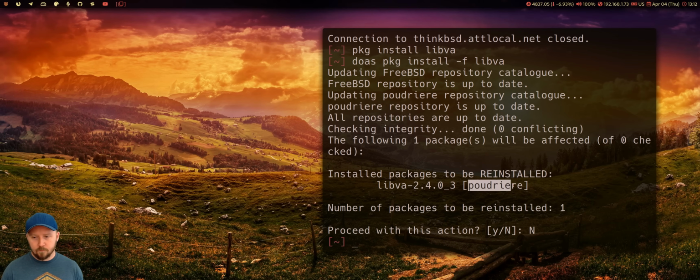As you can see, this one has come from my Poudriere, my custom local repository where I customize packages. Let's say I had libva installed from the FreeBSD repository and I wanted the same version number to be installed from my local Poudriere repository instead. You can do pkg install -r, which is for repository, then stipulate Poudriere or whatever it is, then -f, and then libva. That would install the package from the Poudriere repository and force a reinstallation. And that's what I ended up having to do yesterday.